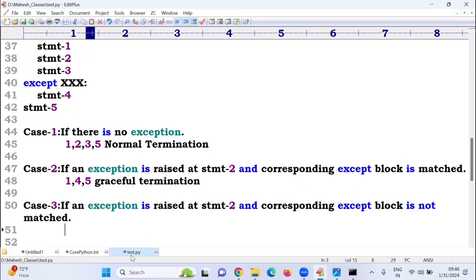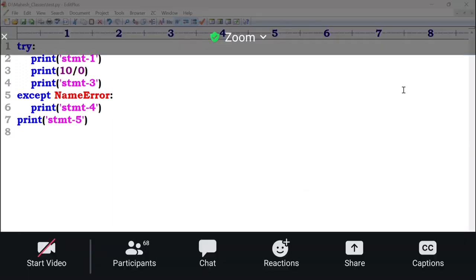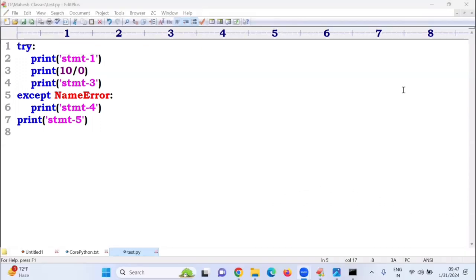And here, same program only. By mistake, I have given the wrong class, NameError. Now, which statements will execute here? Statement 1, and then, see that one, which will execute? So 1, 5.